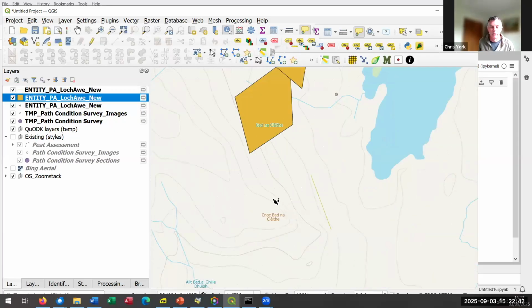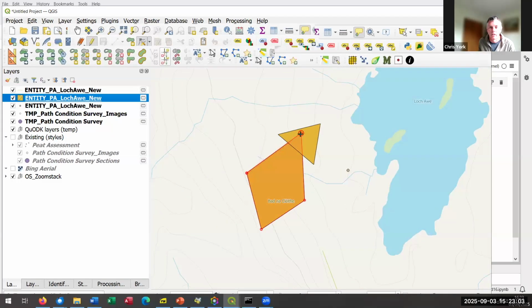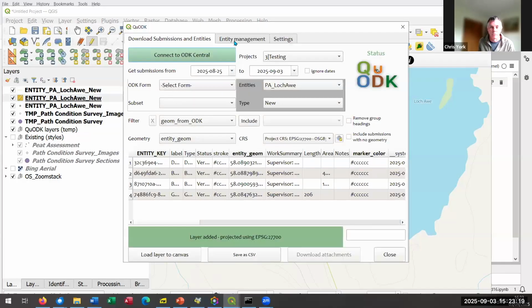So that's one entity list. But what I've got a problem with is that this one is overlapping. So what I want to do is to make some changes. Oh dear, what's happening there? Let's adjust that. The reason I'm doing that is because what I want to do is update the entity. So I'm now going to do some entity management.